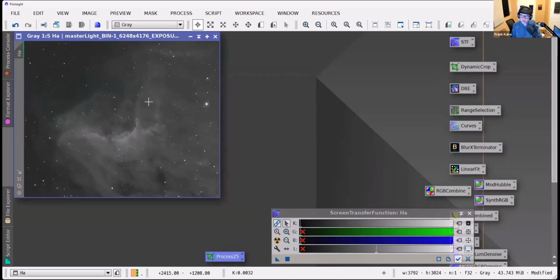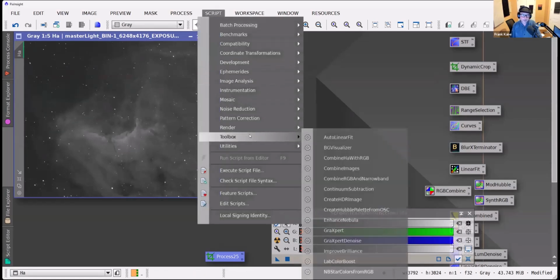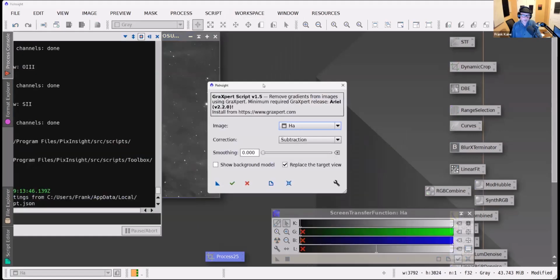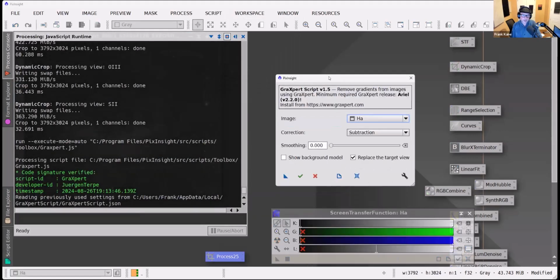Now I'm going to be using a third-party tool called GraXpert here to pull it off because it's easy and it just works. So to get to that, I'm going to go to Script. I think it's in Toolbox, GraXpert. And again, this is the third-party add-on that you need to pay for and install into PixInsight. And you could get into what all these knobs and dials mean, but I'm not going to.